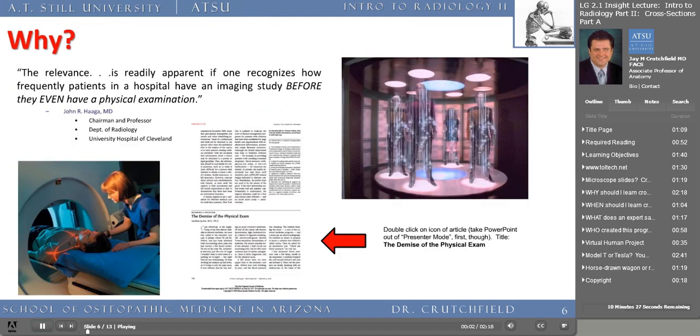As I alluded to in the previous slide, there are some physicians that argue the demise of the physical exam has occurred because of our quickness to reach for a radiological image. This quotation, also from the author of that same textbook, says the following: "The relevance is readily apparent to learn cross-sectional anatomy if one recognizes how frequently patients in a hospital have an imaging study before they even have a physical exam, just like what happened to me at the Mayo Clinic.